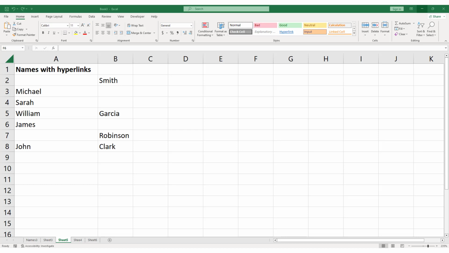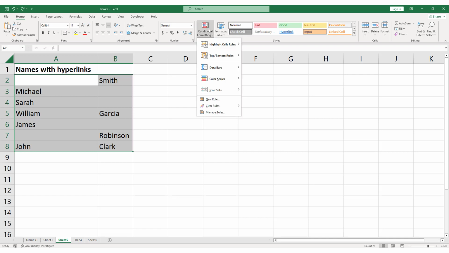To highlight blank cells in Excel, you can use the conditional formatting feature. First, select the range of cells where you want to highlight the blank cells. Then, go to the Home tab in the Excel ribbon, click on Conditional Formatting, and select New Rule.